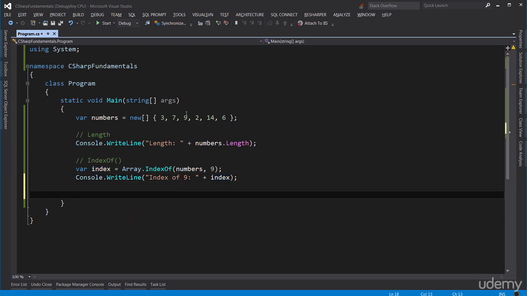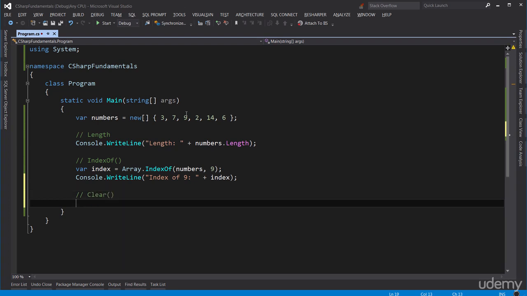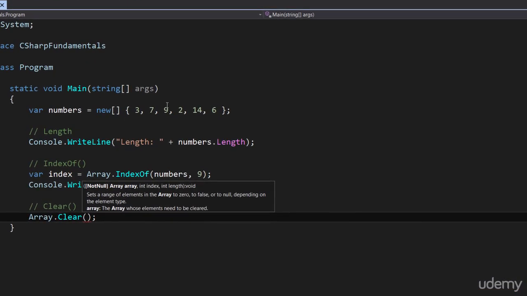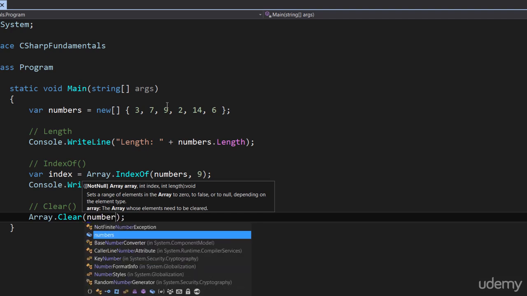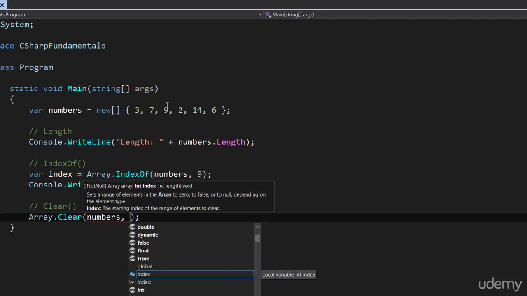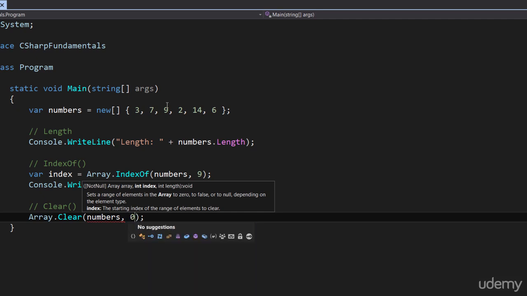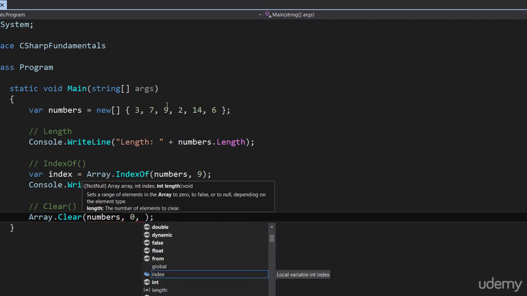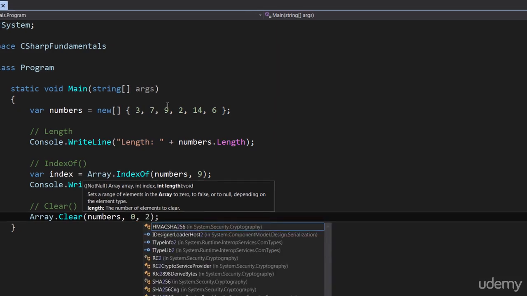Now let's take a look at the clear method. So this method has 3 parameters. The first element is the array. So I passed numbers here. The second parameter called index is the starting index of the range of elements to clear. Let's say we would like to clear the first 2 items. So I'm going to pass 0 here as the starting index. And the third parameter is the length, which is the number of elements we would like to clear. So I'm going to pass 2 here.